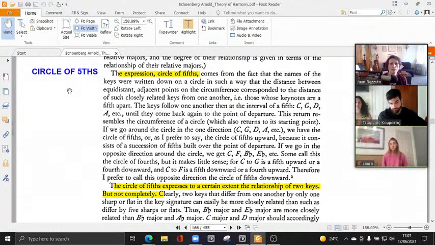Those keynotes are a fifth apart, as we know. They go a fifth up clockwise, and anti-clockwise you have a fifth apart as well, perfect fifths, 7 semitones. The keys follow one another at the interval of a fifth: C, G, D, A, E, B, F sharp, and so on and so forth, until they come back again to the point of departure, which is the C. Why? Because when you switch to F sharp, G flat, you just go fifth, fifth, fifth until you finish on the C again.